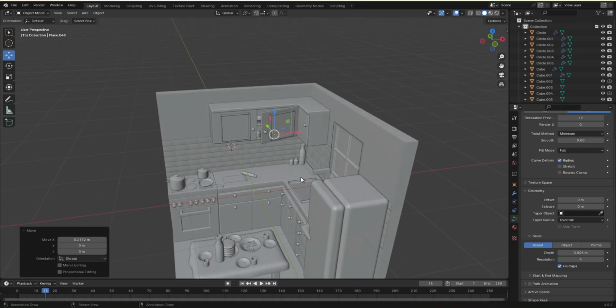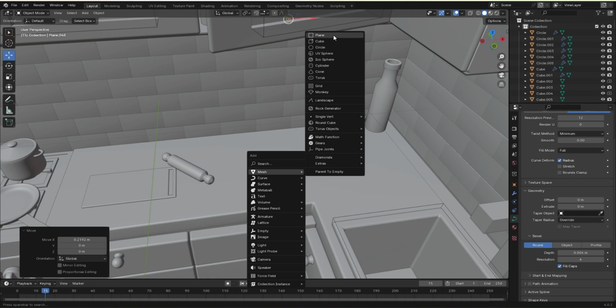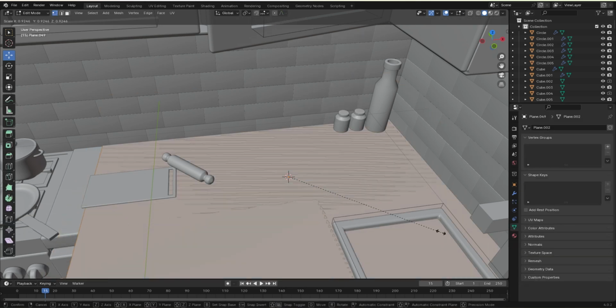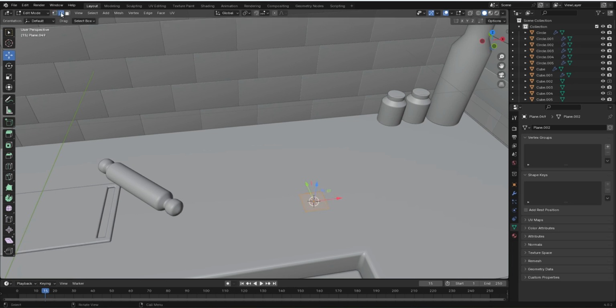So I'm going to place my cursor right here. Shift A to add a plane. Then tab into edit mode. Let's scale this in. Let's scale this out a little bit. Let's go to edge select. Let's select this edge right here.